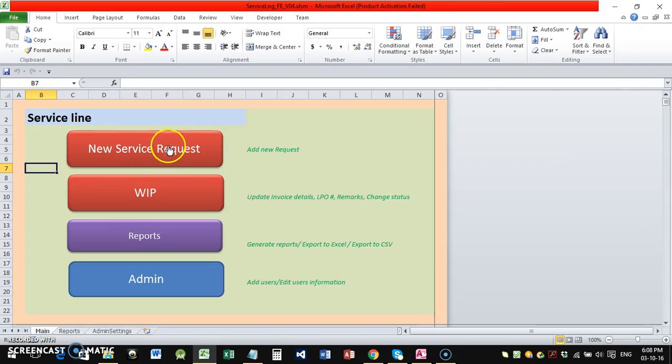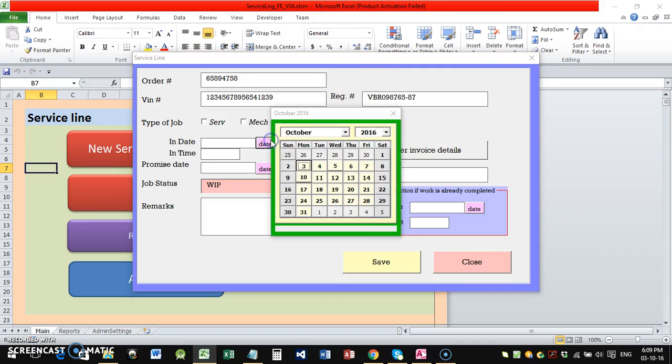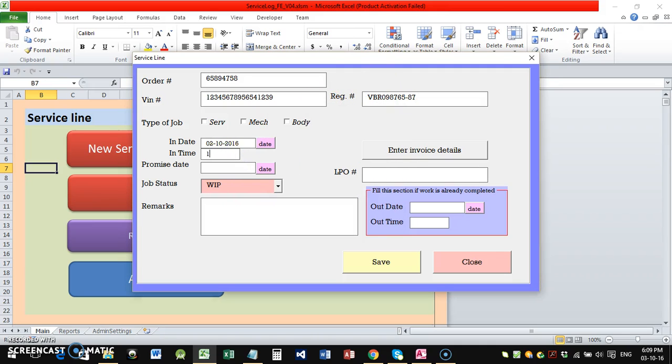So let me go back here, create a new request. Registration number BBR. The date in date I'll take it as yesterday at 2:25. Promise date is say today. So this is the initial data that we normally enter.